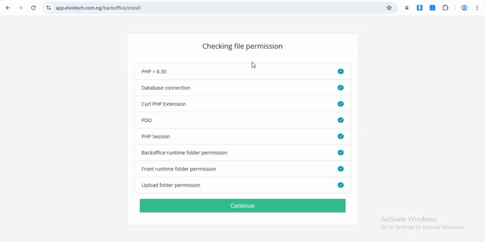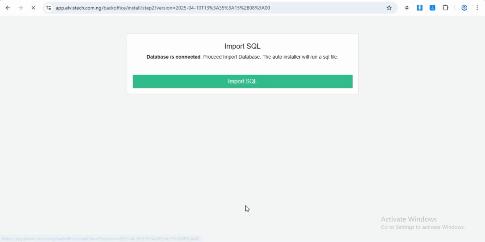Now you see, you need to make sure that all these are correctly checked. You are running on PHP 8.3. I think this is my version of PHP. The database connection and these extensions are enabled. Then you click on continue.